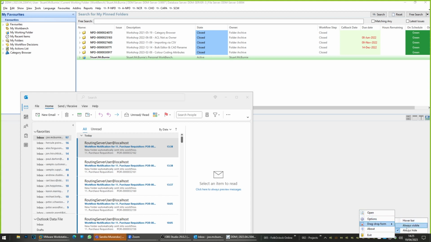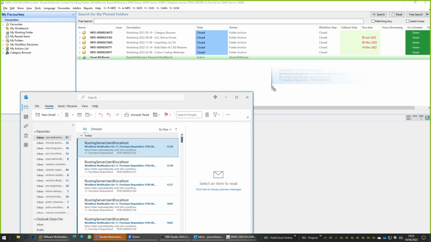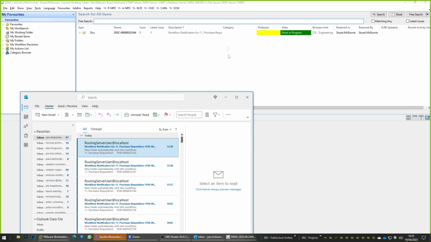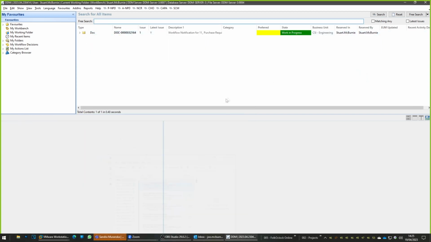If I say drop form always visible, you may be familiar with this widget thing here that you used to drop emails onto. If you're not familiar with that, don't worry, because now we can just drag an email from Outlook and drop it straight onto DDM. We can drop multiples as well. Okay, so I'm going to drop that email into the database.